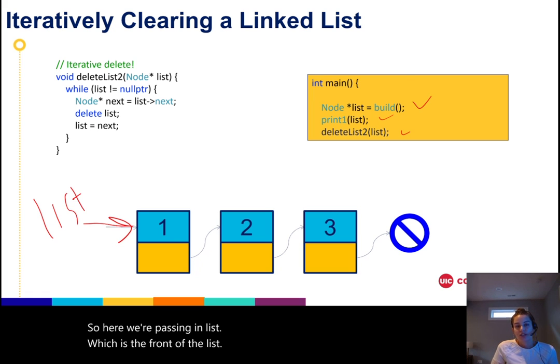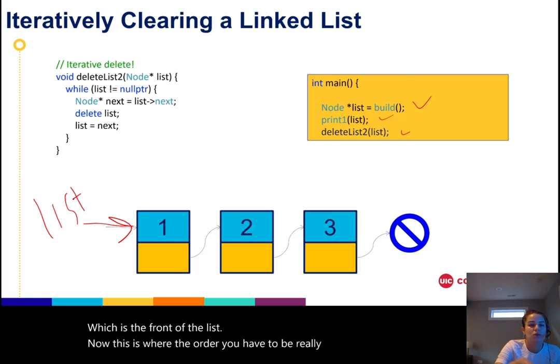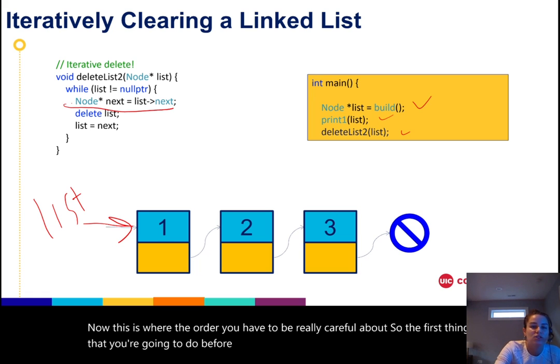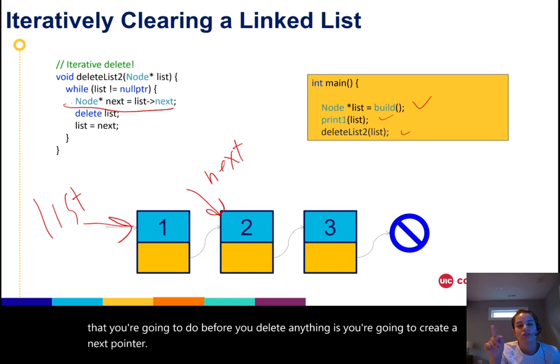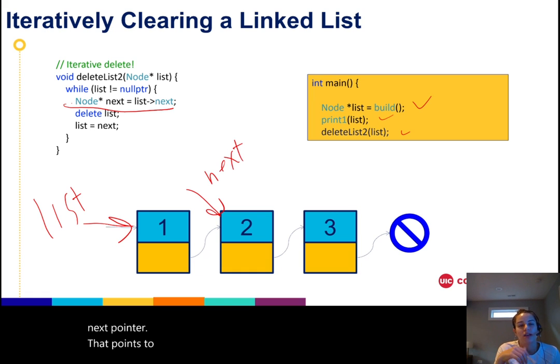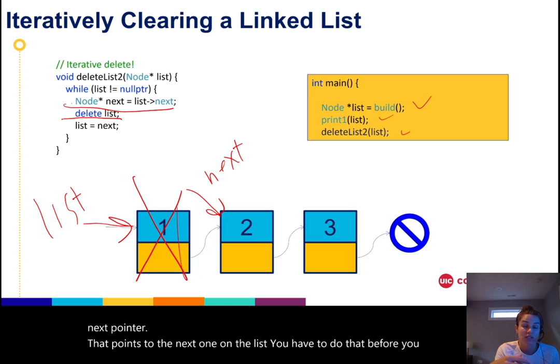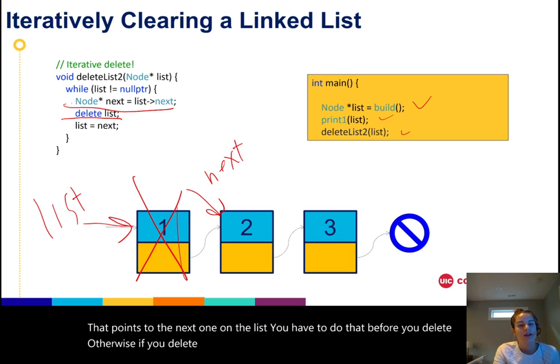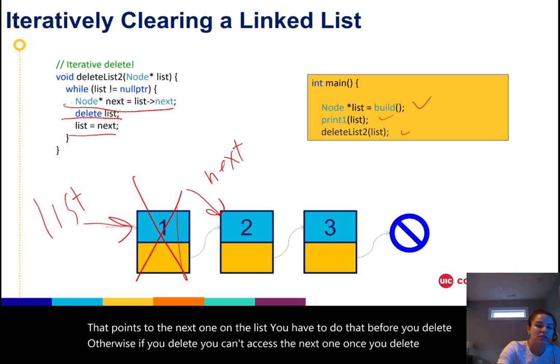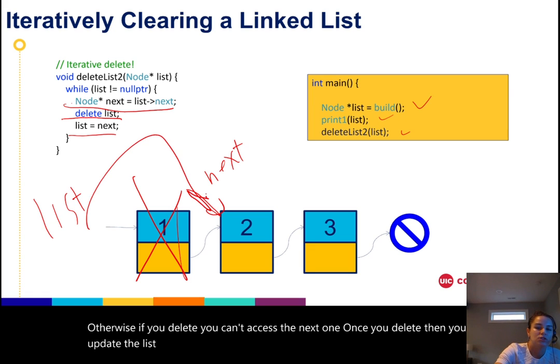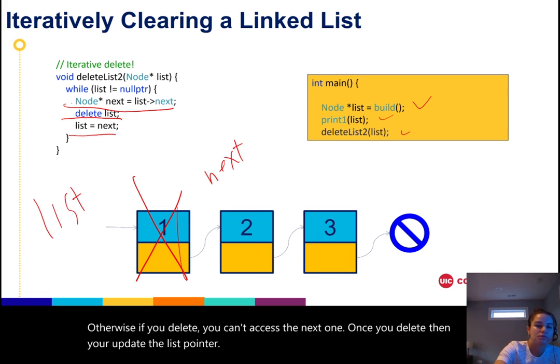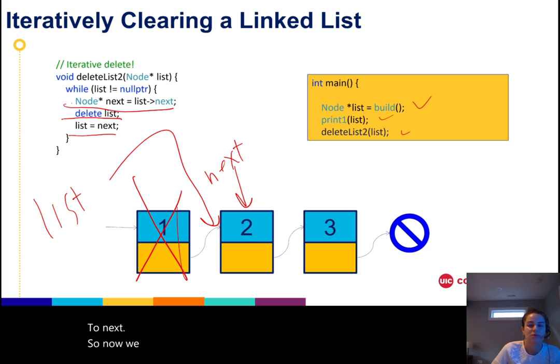Now this is where the order you have to be really careful about. So the first thing that you're going to do before you delete anything is you're going to create a next pointer that points to the next one in the list. You have to do that before you delete. Otherwise, if you delete, you can't access the next one. Once you delete, then you'll update the list pointer to next. So now we have list and next pointing to the same thing.